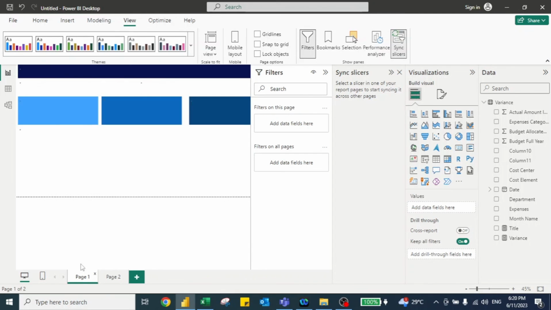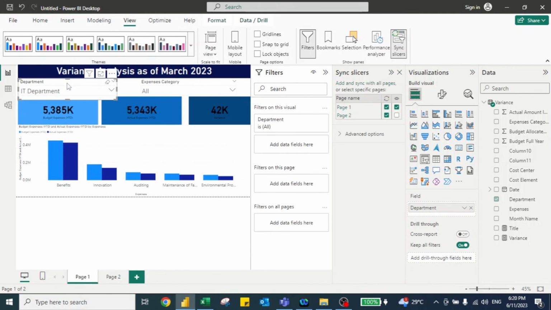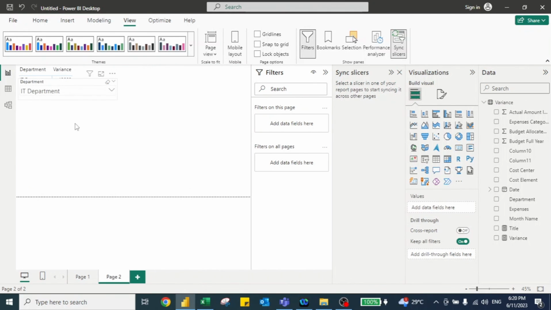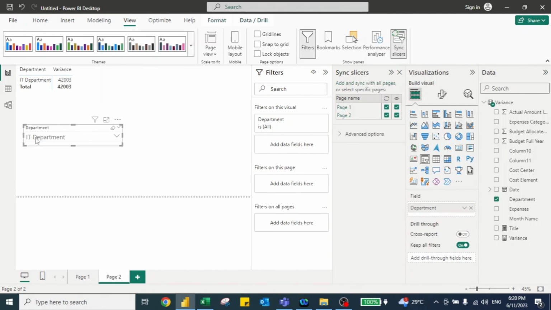Once you click the slicer over here, it will show that this slicer is applicable in page 1 and page 2, and this eye will tell you that the slicer is visible in page 1. If I click page 2, you will notice that the slicer is available over here. So the slicer is visible in page 1 and page 2. But if I untick this, now the slicer is missing.